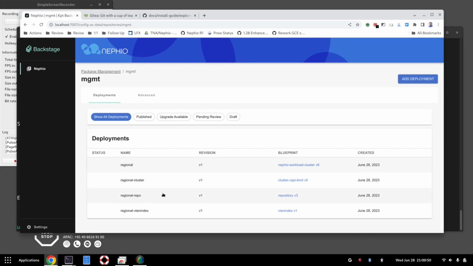A regional cluster package, a regional repo package, and a regional VLAN index package. So each of these serves a different purpose. The regional cluster package contains the actual cluster API resources for creating the kind cluster. The regional repo creates another repo in Gitee in order to serve as the destination for workloads that are bound for the regional cluster, and the VLAN index is for configuring our VLANs for that particular cluster, since it has multiple networks that use VLANs.